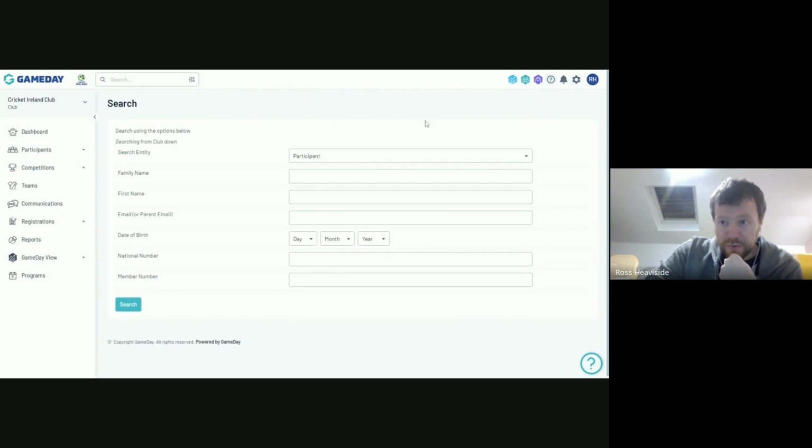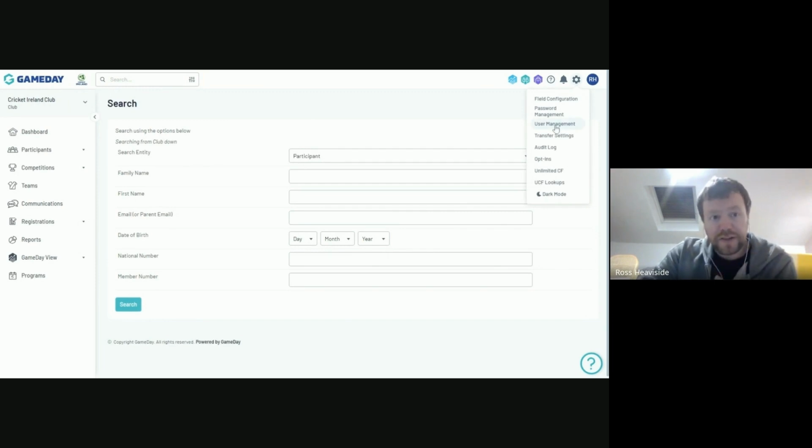So the settings bar is where you can add different club admins. If you decide that you need more people accessing the club area, you can do so from this area. There's also a few other options, but to be honest, at club level, user manager is the main one you're going to need. If you want any information about the rest, please contact me directly. I'll be happy to talk you through those. But just to focus on user management, it's the jog wheel settings, third one down.